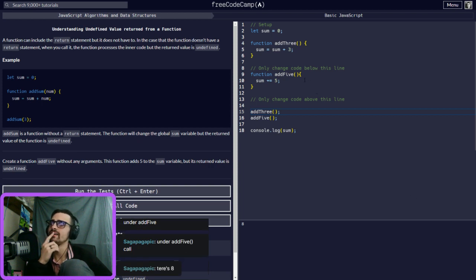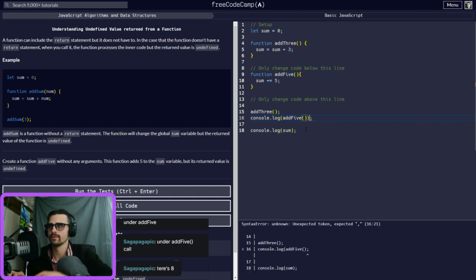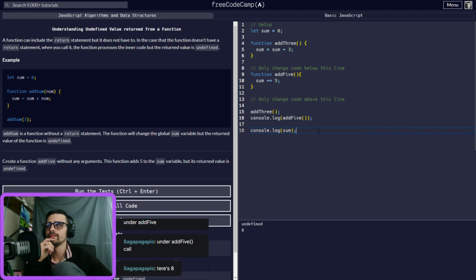Okay. Yeah. So, here you go. That says it right there. The function will change the global sum variable, but the return value of the function is undefined. So if you try to actually do this, right? It would be undefined. But if you just do this and then you call it, then it would change the global.